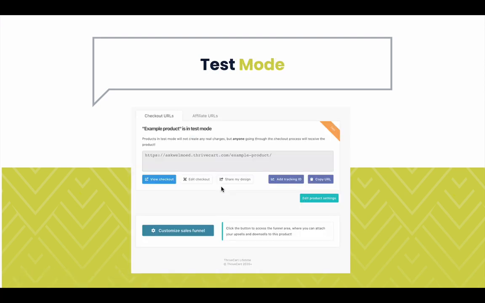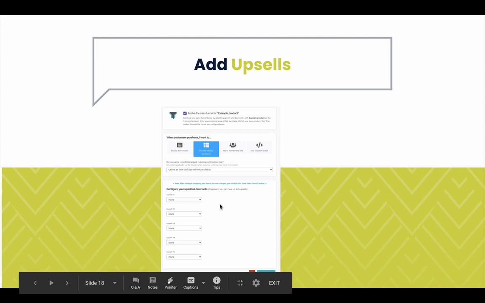Right here, I just want to show you here as well, this is the URL that you're going to send people to, right? So from your Kajabi sales page on one of those buttons, you're going to send people to a URL and you're going to have this URL behind it. So it's sending people to ThriveCart for the purchase, and then afterwards it's sending them to the thank you page in Kajabi that you specified in one of the earlier steps. So if you click here, customize sales funnel, you can add your upsells.